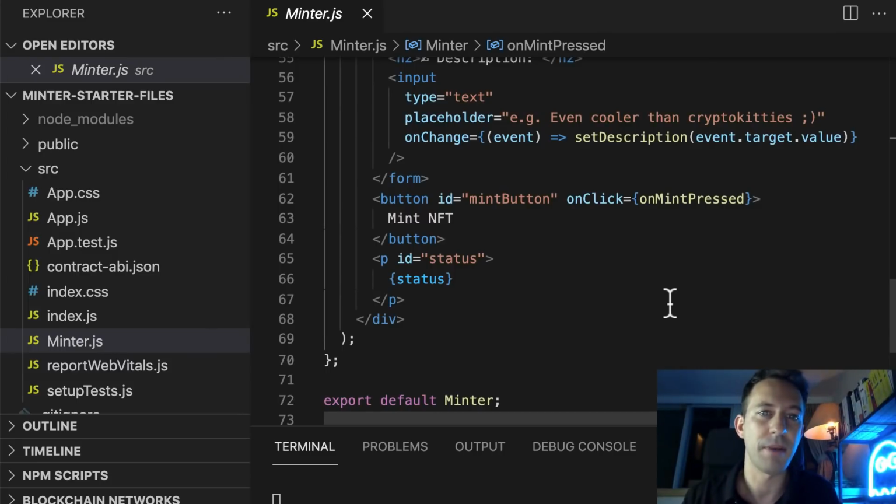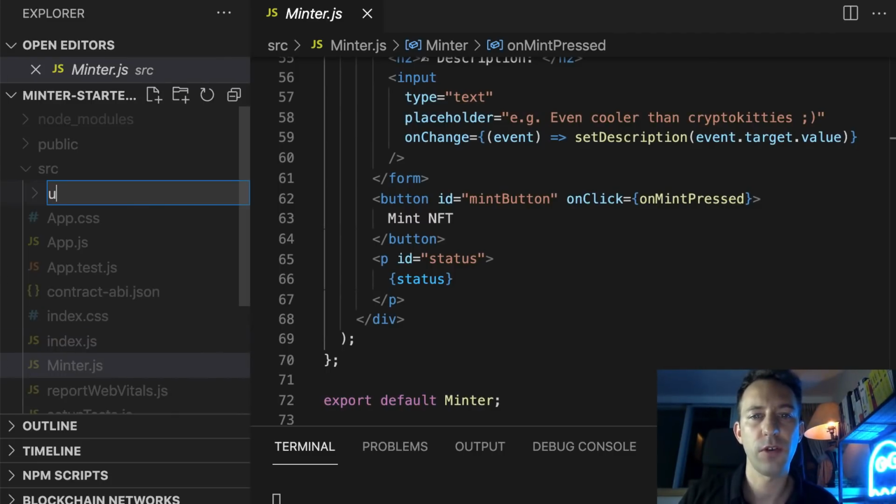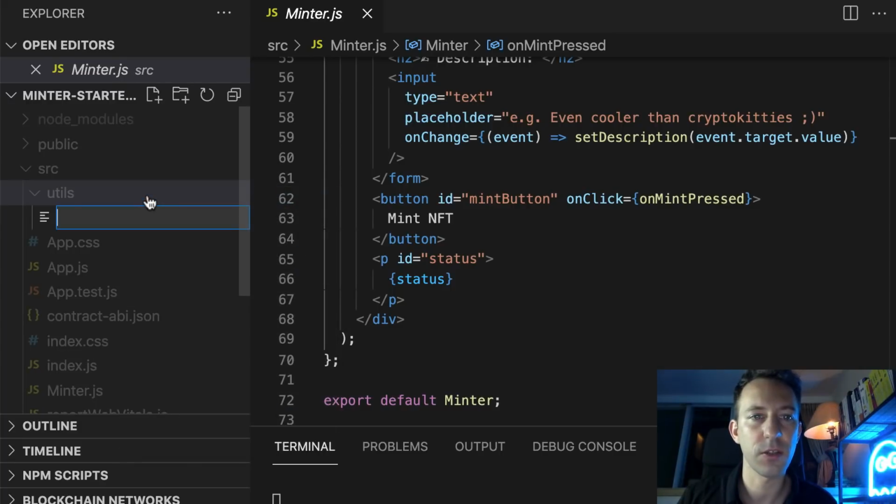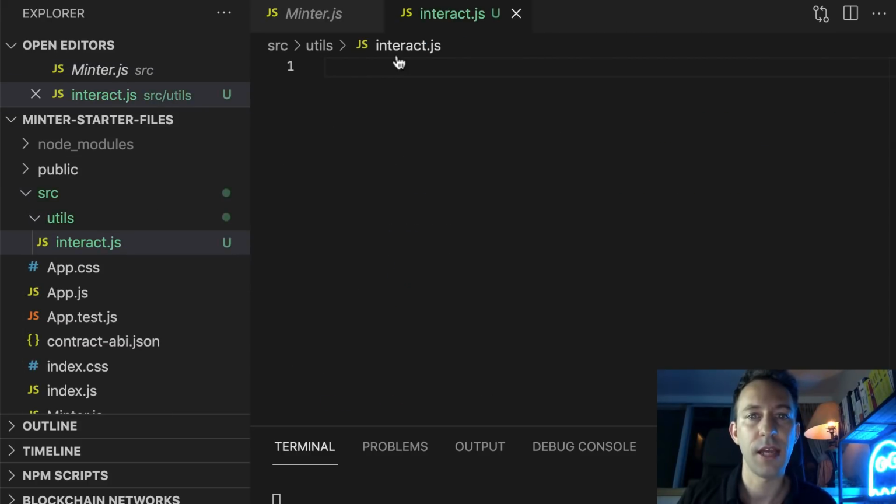So now that our MetaMask wallet is set up, we're going to connect our dApp to it. First, you are going to create a utils folder in the src directory, and you're going to create a file called interact.js, and it's going to contain all of our wallet and smart contract interaction functions. So in interact.js, we'll write a connect wallet function that we will later import and use in our Minter component.